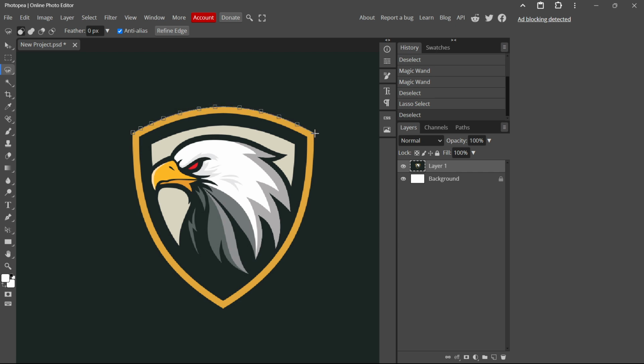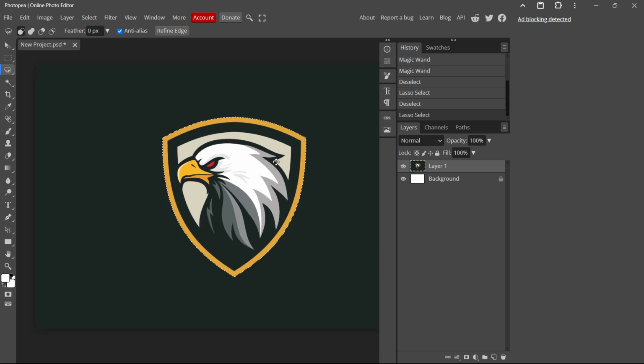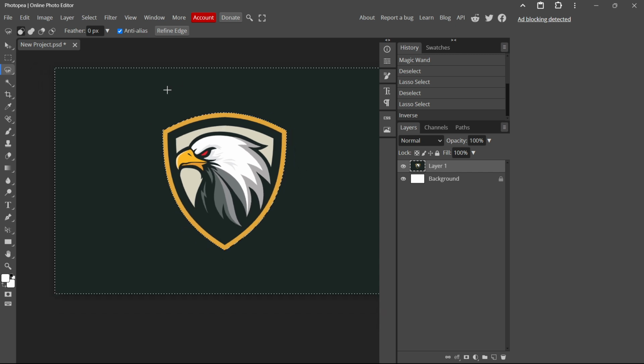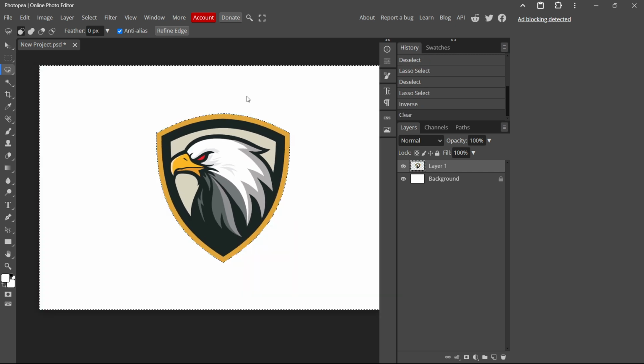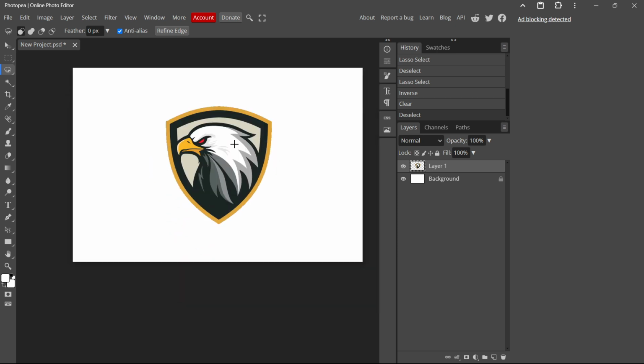As you can see, I'm dragging it, and once I come to the end, I simply press enter. So I've come here and I press enter, and as you can see the selection has been made. And now what you can do is go into select and inverse, so it selects the background, and then click on delete, and as you can see, yet again the background has been deleted. Now those are the easiest two options to delete a background in Photopea.